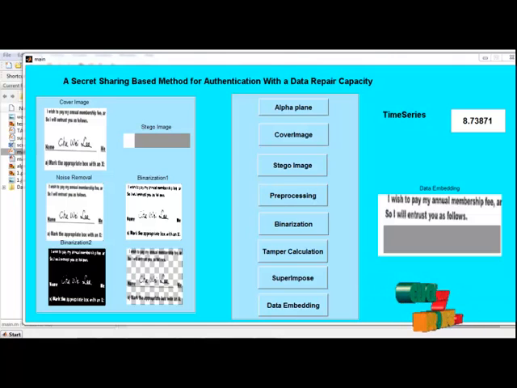From this we conclude that a new blind authentication method with a data repair capability for binary like grayscale document images based on secret sharing has been proposed.